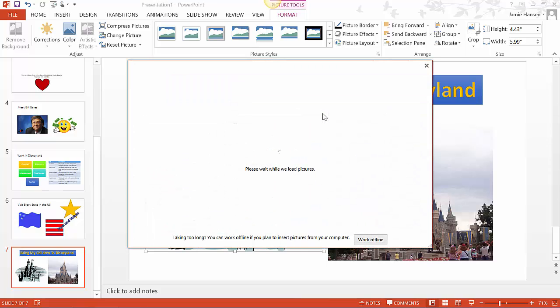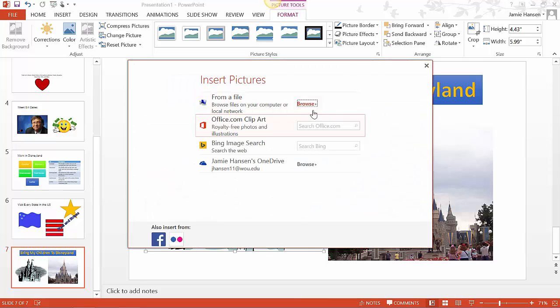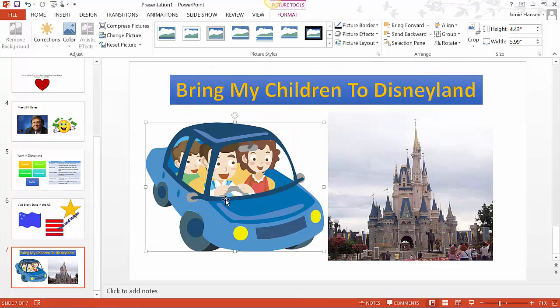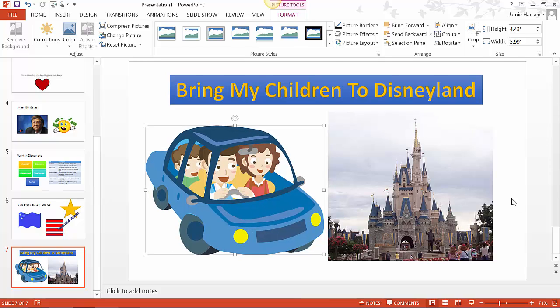So I want to change the picture on this one. And this time, let's look for happy families, because that's what Disneyland has. Oh, and this one is a family driving down to Disneyland, which is how my family always got to Disneyland. We'd always drive down, so I like that one a lot.